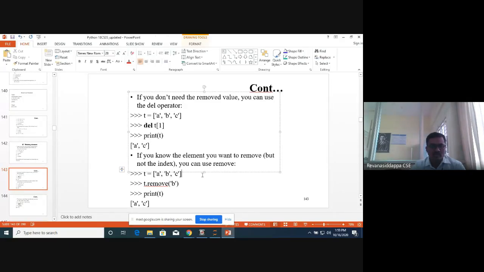So t equal to a, b, c. Then t dot remove of b. Here I am passing b, the element which you want to remove, to the remove method. So if I print t, your list will contain a and c. All these three functions give the same output, but the usage is different.